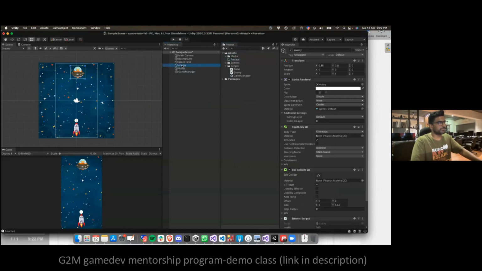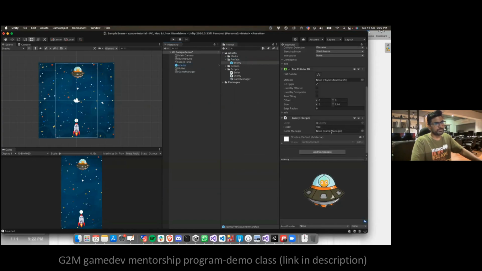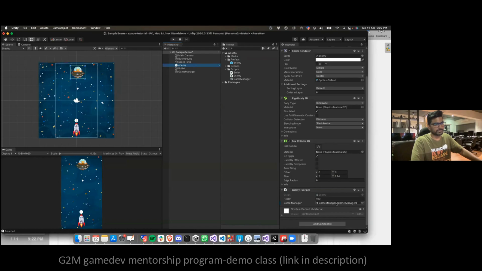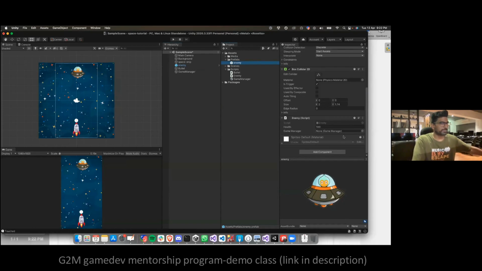And I make an enemy a prefab. The moment I do that, I'm already losing the game manager that I linked right here. It seems to have this connection here because it's in the scene. But once it becomes a prefab, we lose that link because prefabs don't have a link with the scene reference or an instance of the object. So I think there should be a better way of doing this.